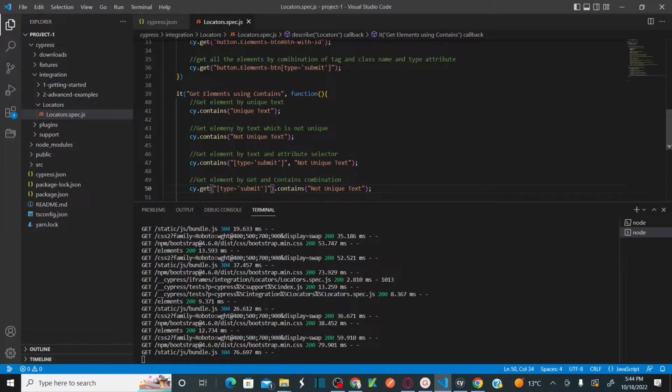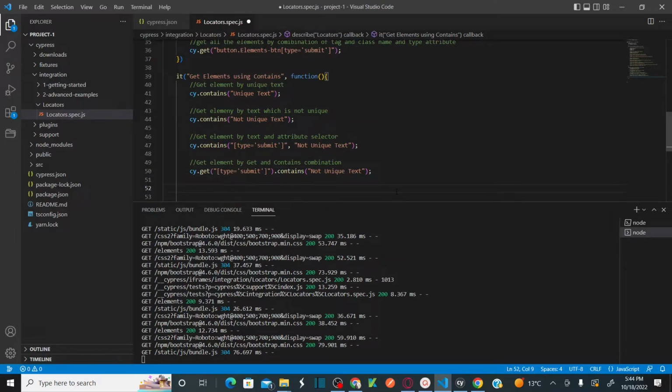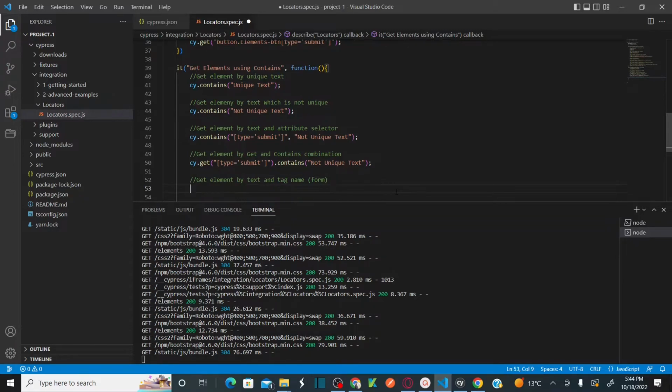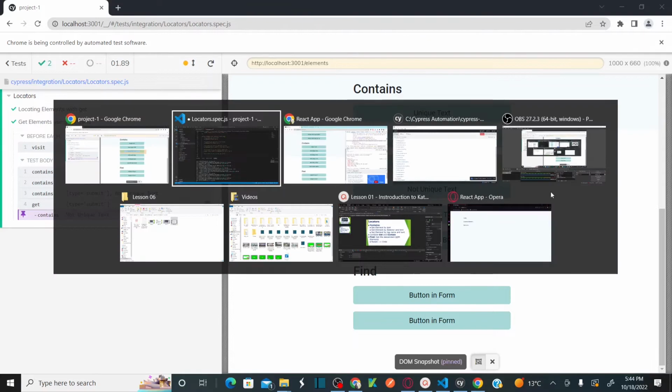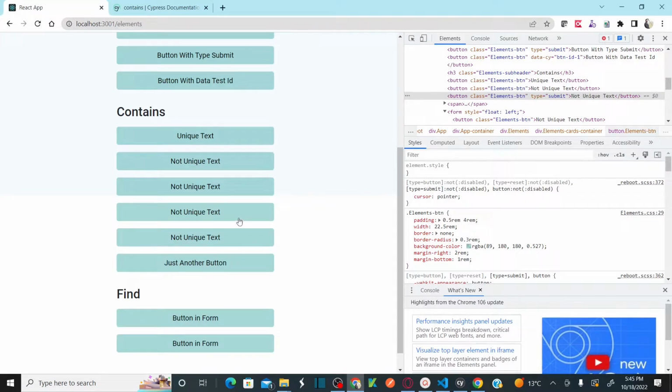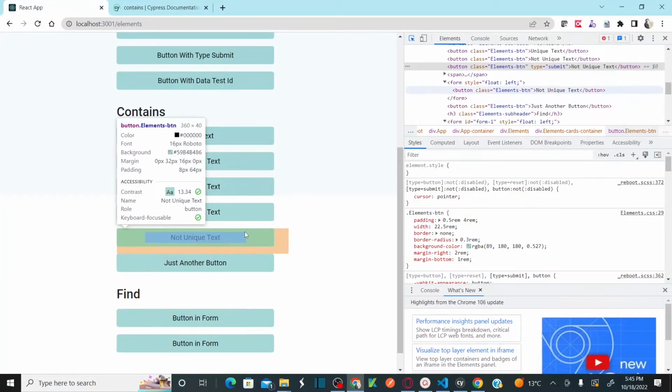And then also instead of this, I can use the same get and get element. So now get element by text. I want to get the element by text and tag name, form. Let's say, I'll tell you what this is. Okay, if you see this third button, let me show you the third button here. This one. Let's open this.